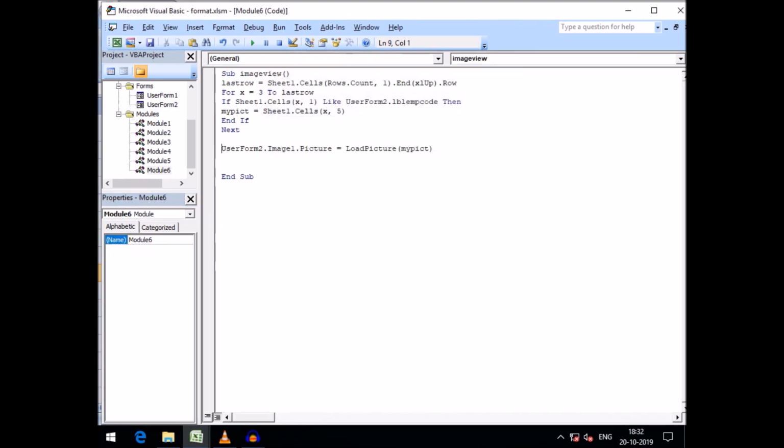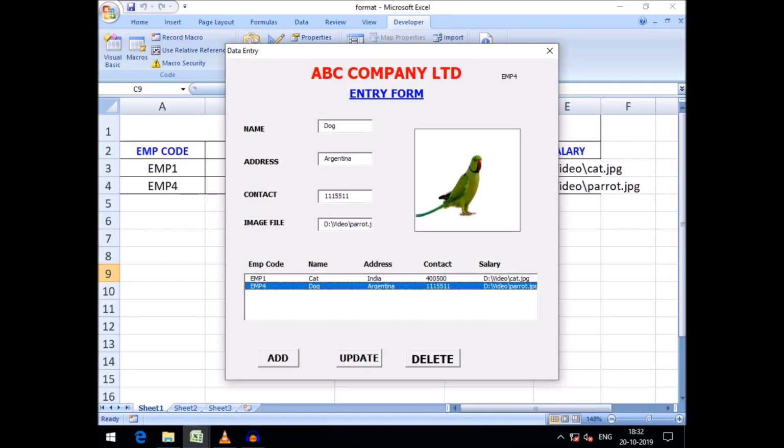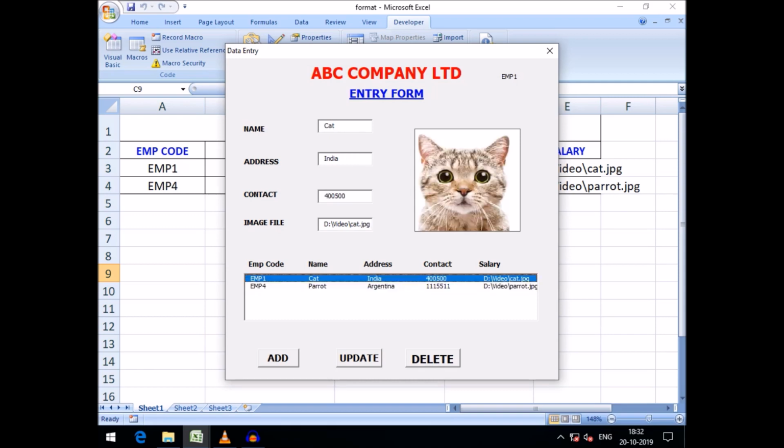Okay, run. Just go to our form and select emp dog. Yes, dog. Not Argentina, it should be changed. I need to change the emp to parrot. Update it, parrot. Okay, next, see again, parrot comes in the text box and in the image box also, the image of the employee. If we select emp1, this is cat, and cat is displaying here.